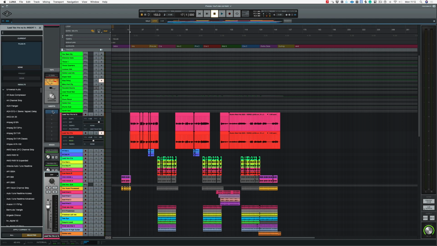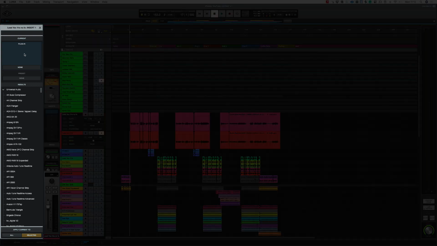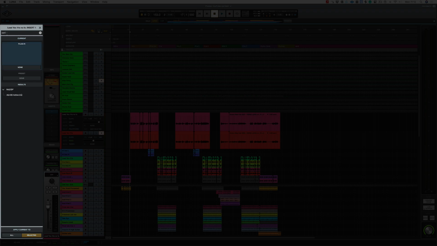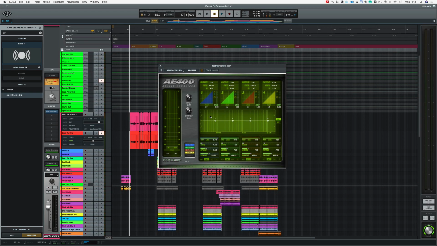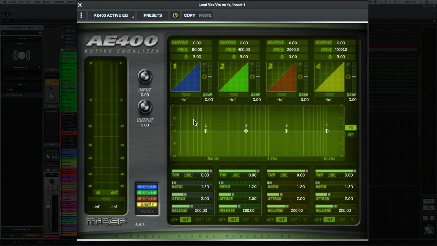So let's have a look at the first plugin. If I click on my first insert slot, I'm going to insert a dynamic EQ. Now there's a few dynamic EQs, and you could use the Oxford dynamic EQ that comes in the UAD platform, but for this I'm going to choose the Maag DSP one, that is called the AE400. So if I just type up here AE4, instantly the plugins come up that represent those letters. So let's just click on that. Now the great thing about this plugin is you can control frequencies that are bothering you. So what I'm going to do is to click on the solo button.